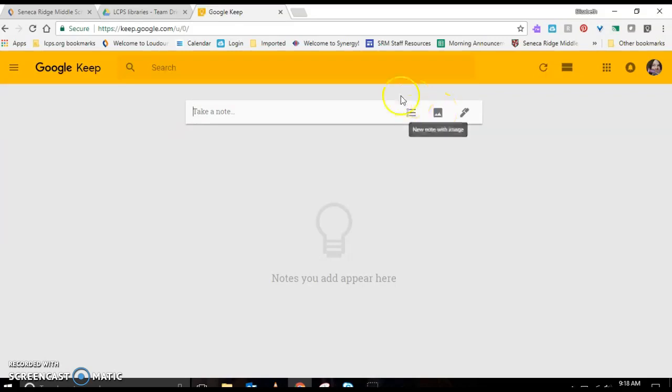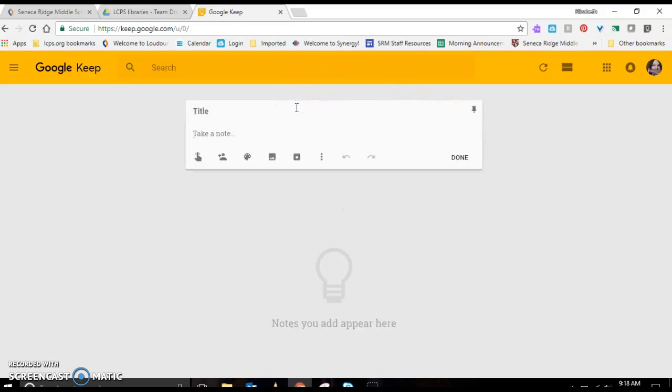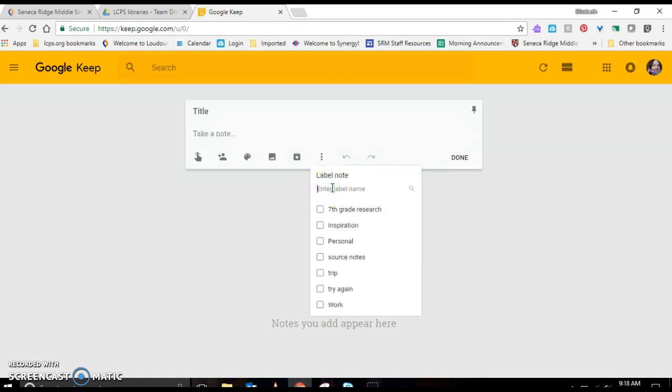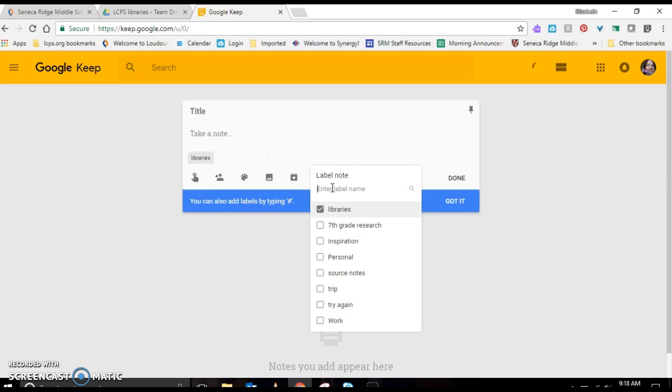So I am going to go ahead and take a note, and I'm going to add some tabs. Under More, add label, and I'm going to enter a label name. I'm going to do libraries, because my practice one is going to be researching different libraries I can travel to. So I'm going to put libraries. And then I'm going to add, let's do international.